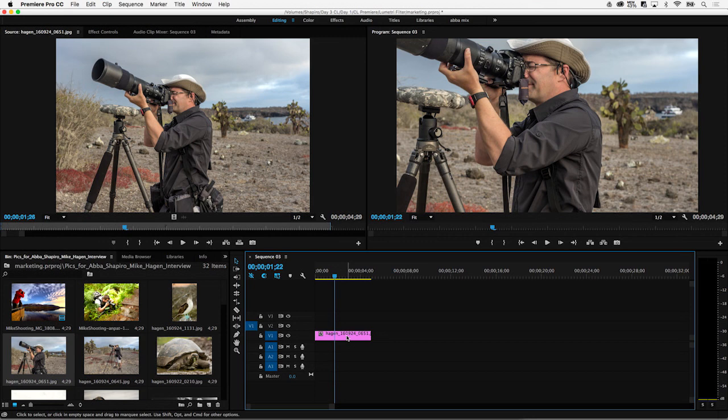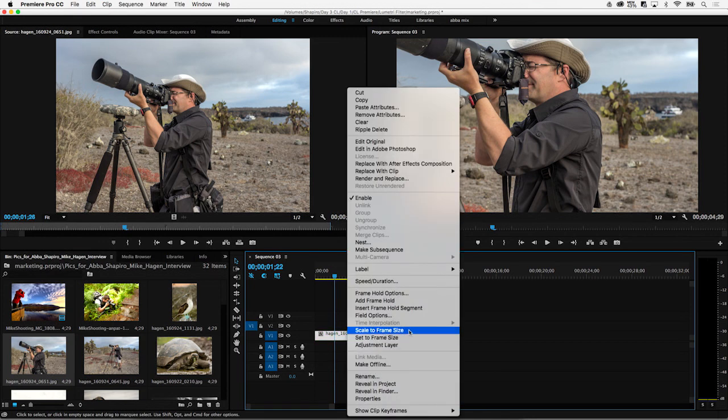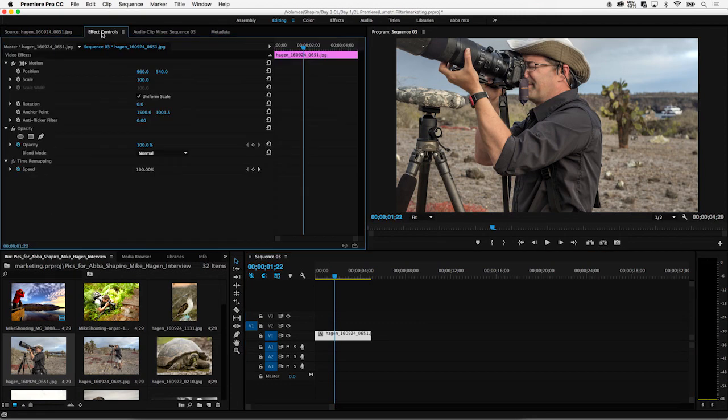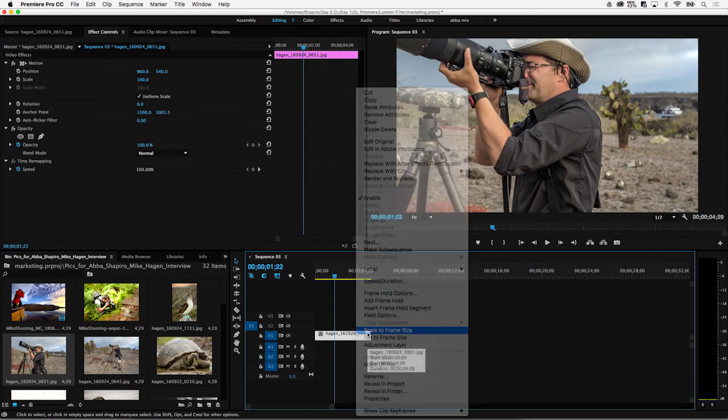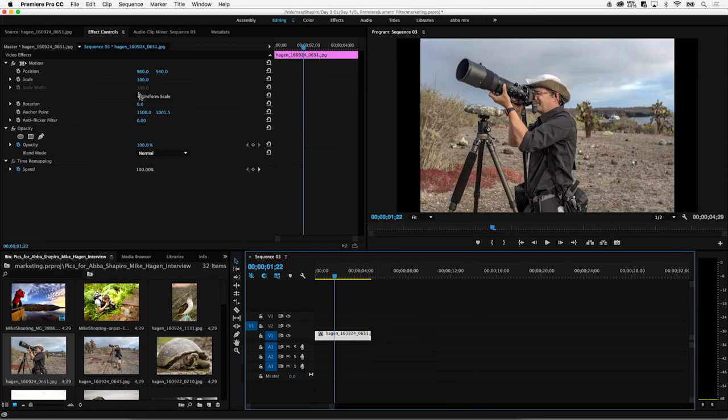To do that, I can right-click on a clip and choose one of two options, scale to frame size and set to frame size. And before I do this, I'm going to step into the Effects Control tab so you can see exactly what happens. When I right-click and I choose scale to frame size, it fits into the frame, but if you look at the scale slider, that has not been affected.